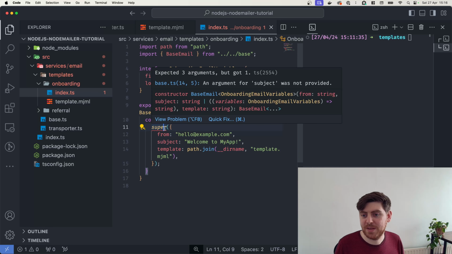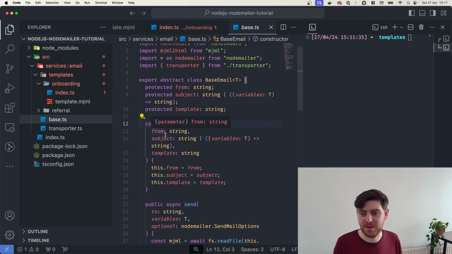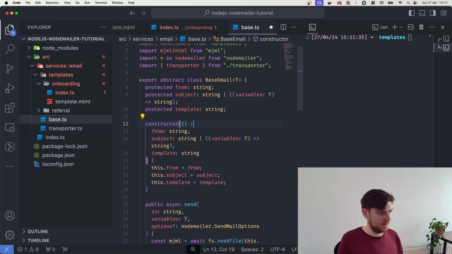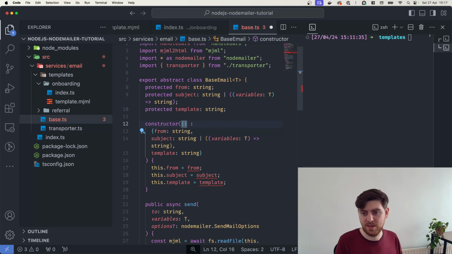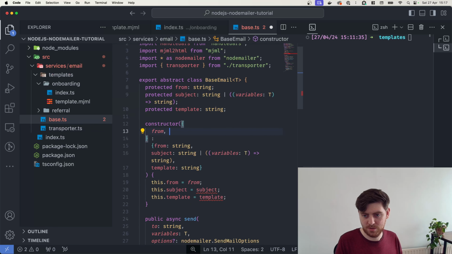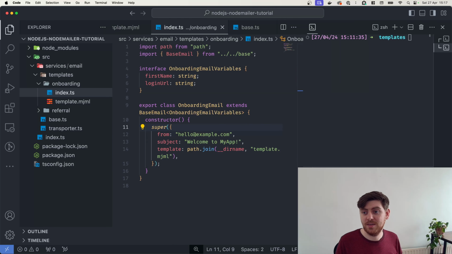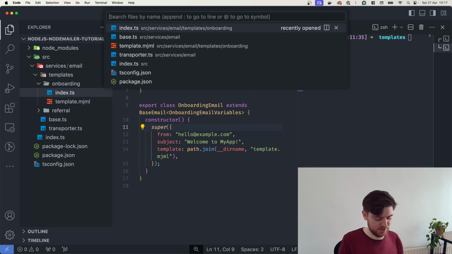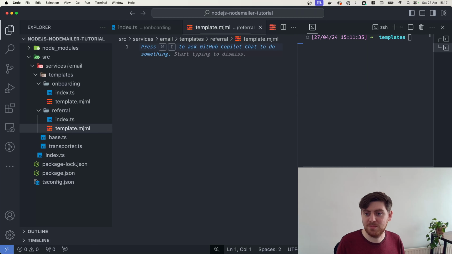We're getting an error because I've supplied the arguments in an object, but I think I prefer that pattern. So if we go back into the base email, let's make these arguments go into an object of their own, and then we'll destructure from subject, template. And the error's gone. Now we'll do the same for the referral email. So referral template.mjml. We've already written some mjml, so I'll simply copy something in this time.